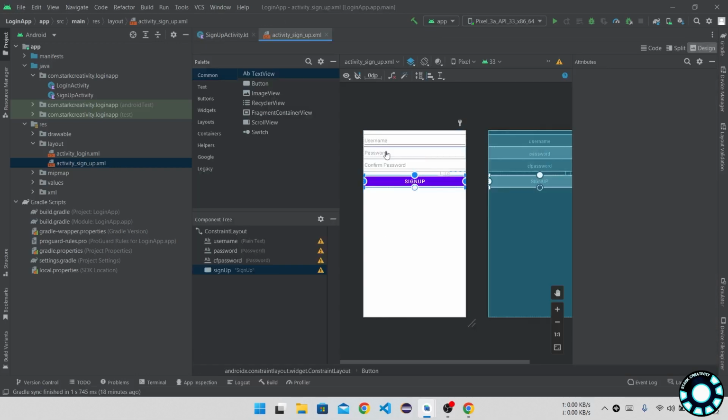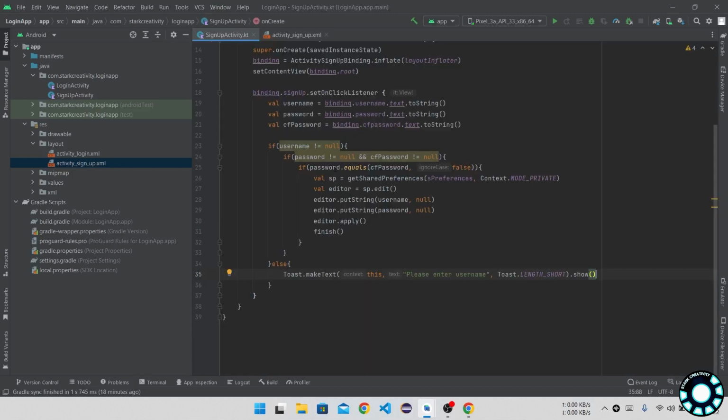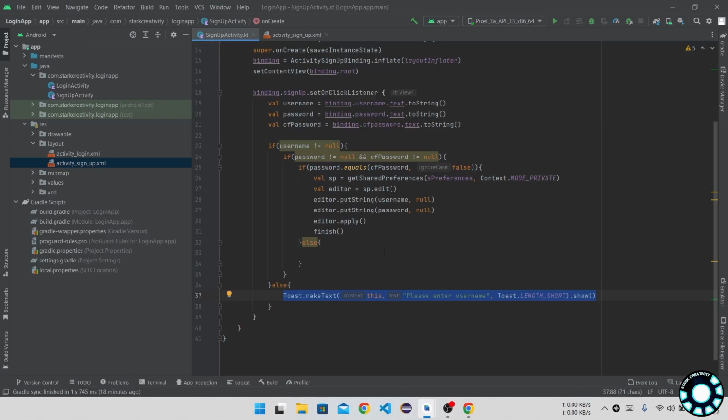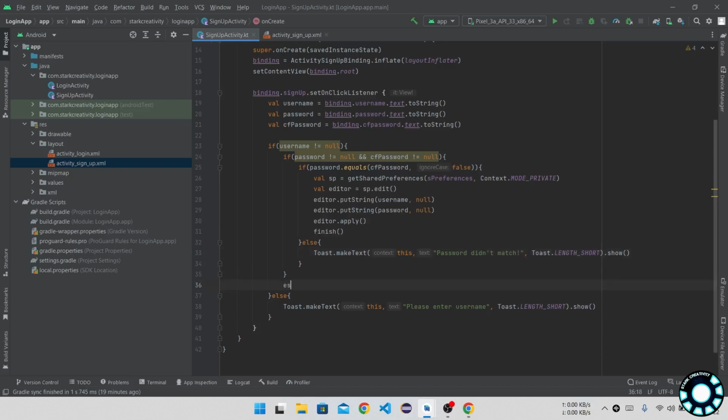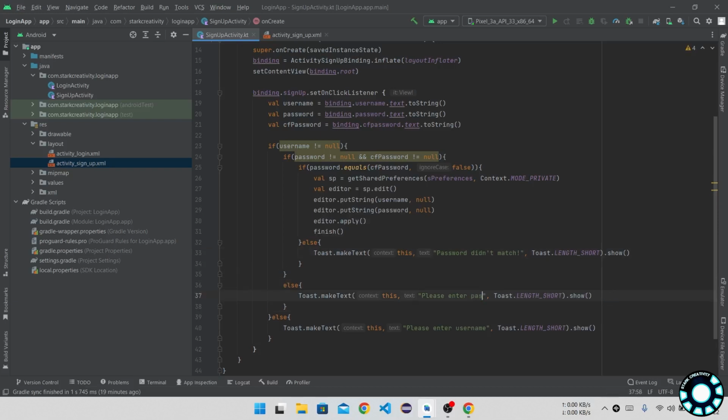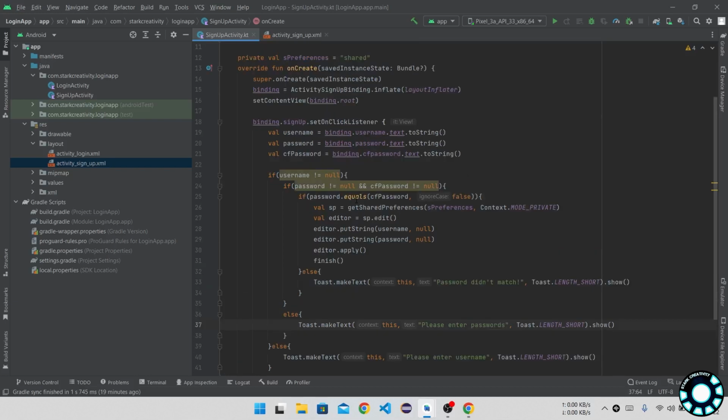Well, if the password is not matched, then we again want to show a toast. So here we have checked if the password is equals or not. So we will add an else block here and we will show a toast. Just copy this one and paste here and change the message. Password didn't match. And here we have checked if the password and confirm password is null or not. So if it is null, then we will again show a toast, and here we will say please enter passwords. So we are done with the sign up activity.